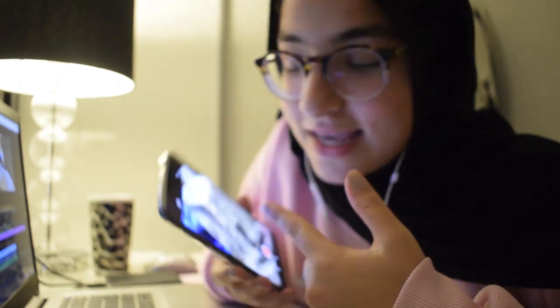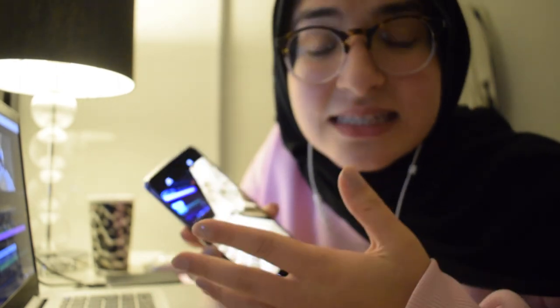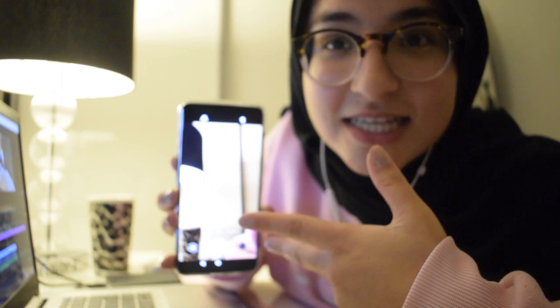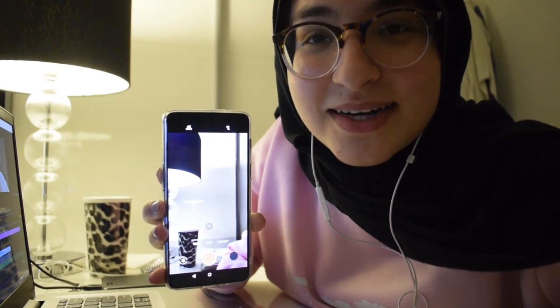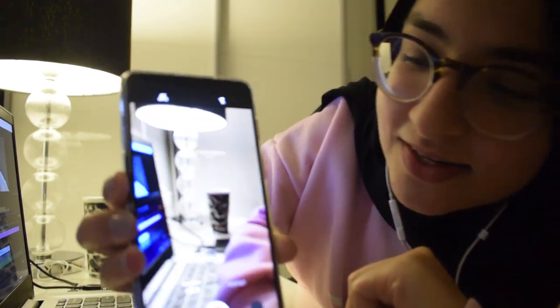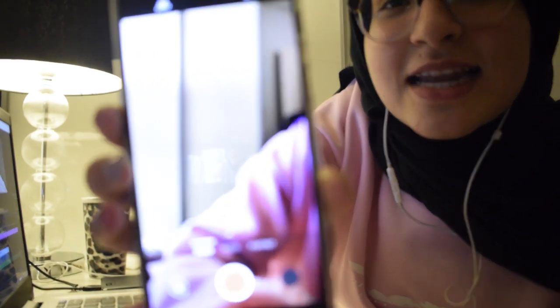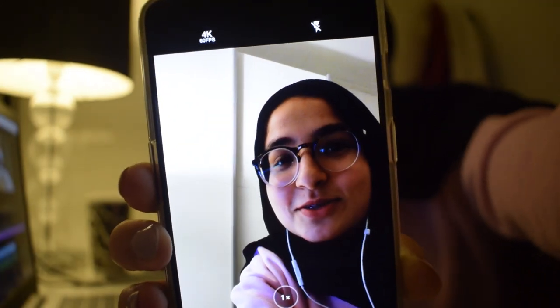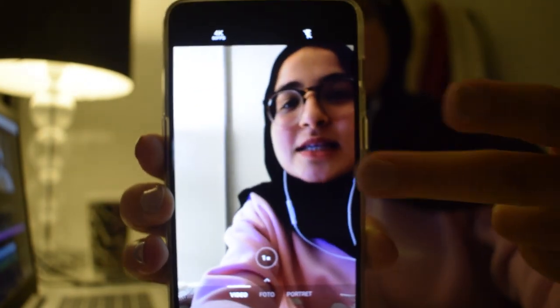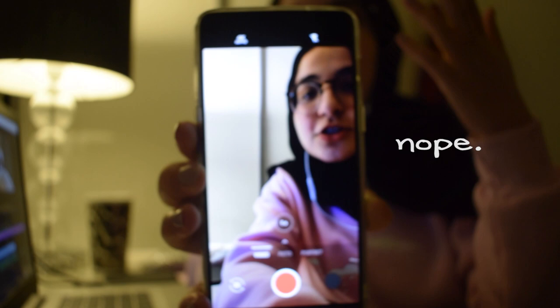Wait, I'm gonna show you the camera because I am in love with the camera. Wait, I can take videos in 4K. I can take 4K videos with this phone. Wait, why am I not focused? Okay, look, I'm gonna focus it at the screen if it works. And then look at me. Oh my god, you can see me from two different, but I hope you can see the quality. It is so freaking good.